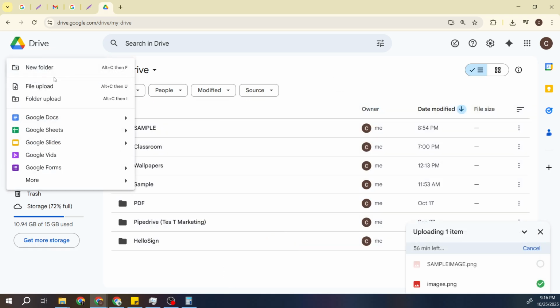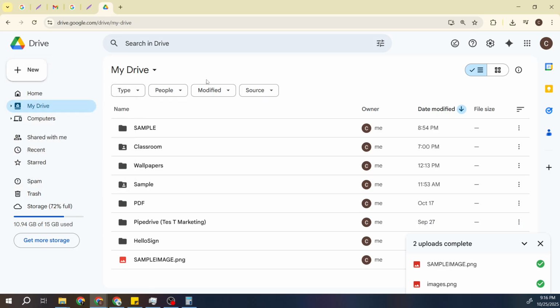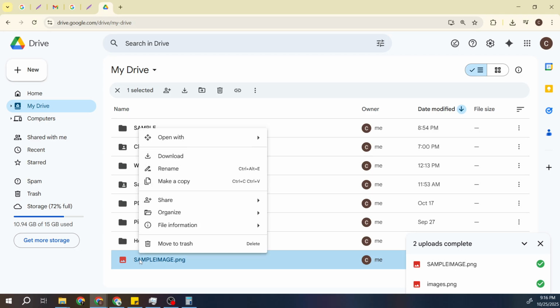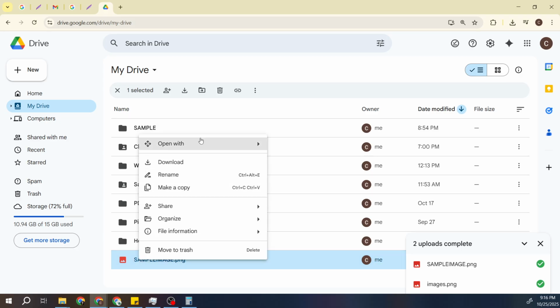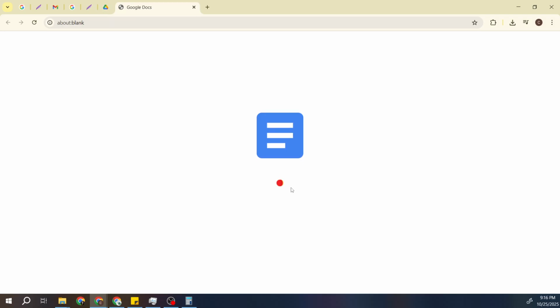After the image is uploaded, locate it within Google Drive. You can find recent uploads by sorting using the modified time if necessary. Once you've found your image file, right-click it to open a context menu. From this menu, navigate to the Open With tab and select Google Docs. This step is crucial as it initiates Google's Optical Character Recognition capabilities, which will extract the text for you.